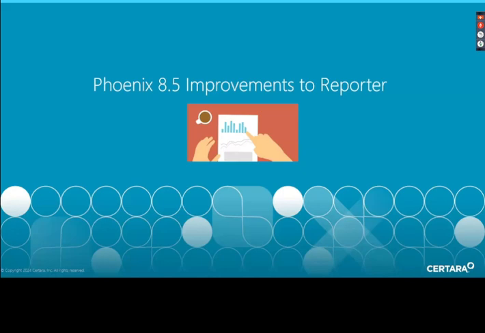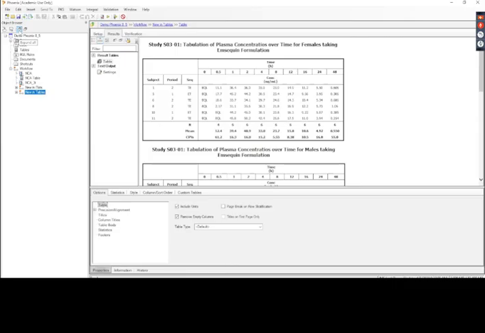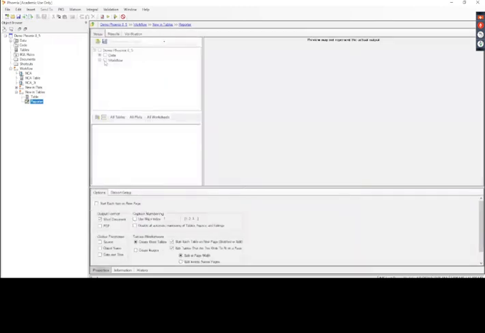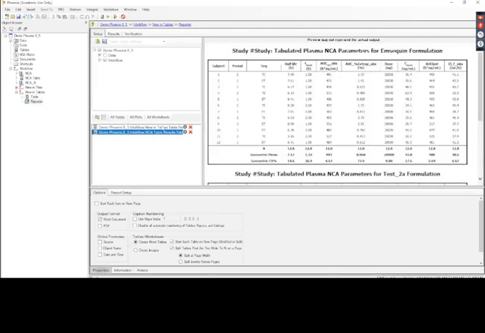Let's move on to Reporter. To show the new capabilities of Reporter, I will insert a Reporter object into this workflow. As many of you know, Reporter is a tool to help you compile a Word or a PDF report for your Phoenix work. For this quick demo, I will just add all the tables that exist in my project. So I click all tables and you can see that you can change the order of these tables and you have some settings for each of the tables.